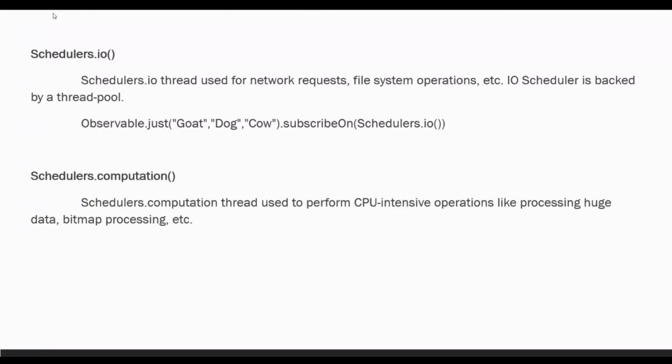Next is Schedulers.computation. The Schedulers.computation thread is used to perform CPU intensive operations like processing huge data, bitmap processing, etc. The number of threads created using this scheduler depends on the number of CPU cores available in the mobile. If you have 2 cores on your mobile, it will have 2 threads in the pool. If those threads are busy, the process should wait until one is available. We generally use it in the subscribeOn method.